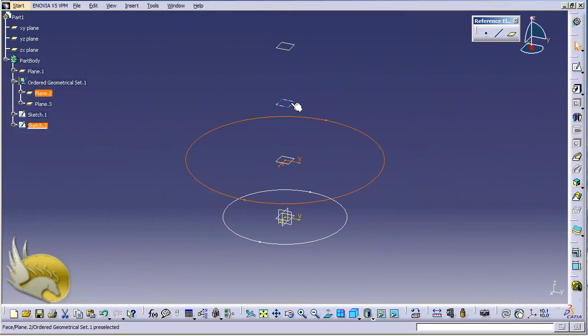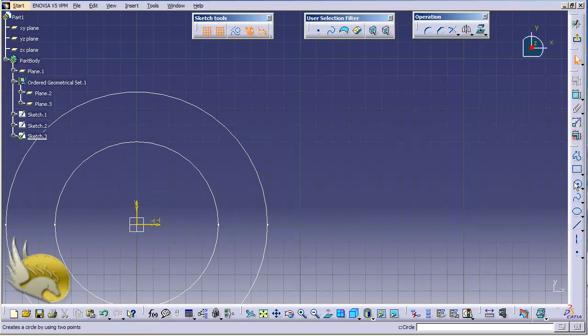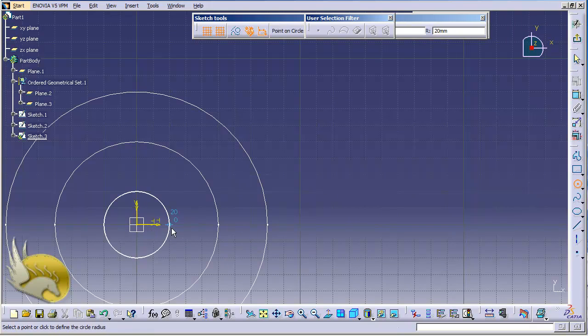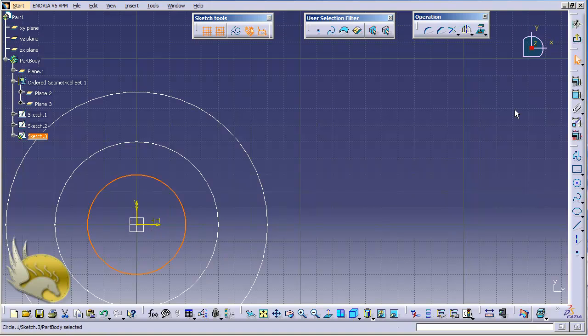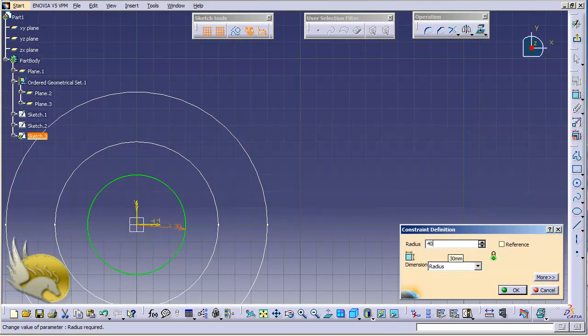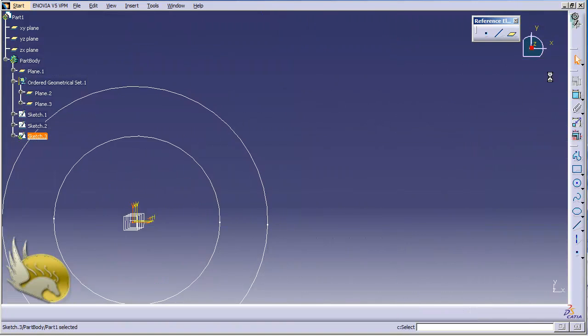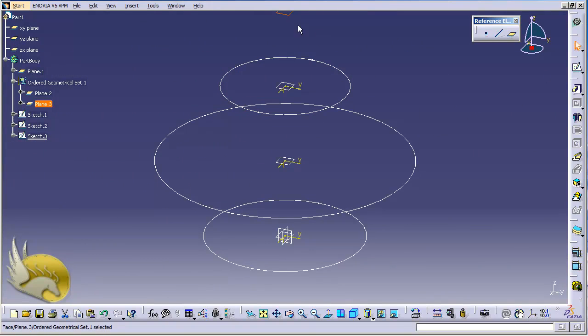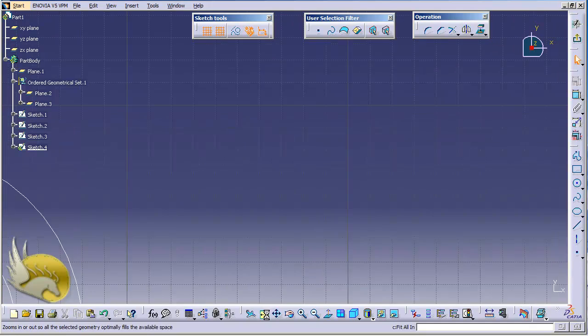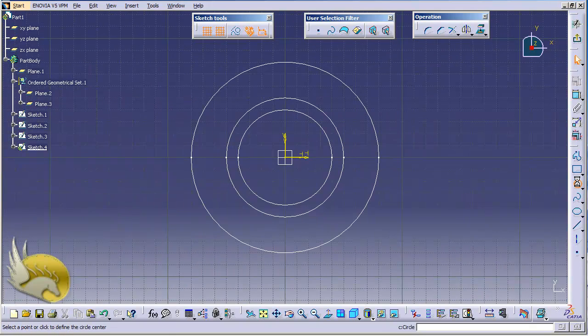Now I'm going to select the third plane. I go back to the sketch environment. I'm going to have a circle again here, and this is the circle that is going to have about 40 millimeters of radius. So I type in 40 in the dialog box and hit OK. And I exit, and again the fourth plane is going to be selected. Again, I come back to this environment, I center this in, and I'm going to have the smallest circle here. This circle is going to have about 20 millimeters of radius. So I exit my workbench.